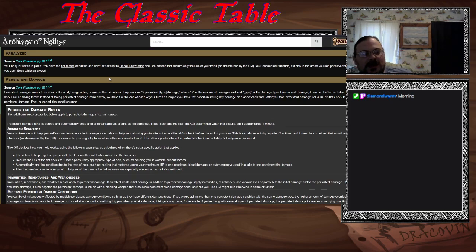That's the rules for it. So it's not something you get immediately. It's, I'm on fire. At the end of my turn, I take that damage. And you roll the damage each time. And it's a flat DC 15 check to recover from persistent damage, after you take the damage. So I'm on fire. I get to take my turn. I don't really get anything extra from it. But afterwards, I can do it.